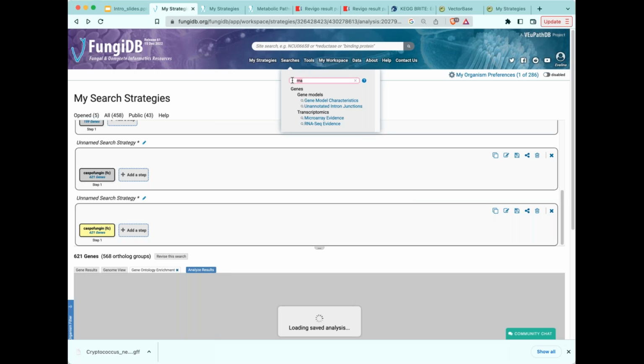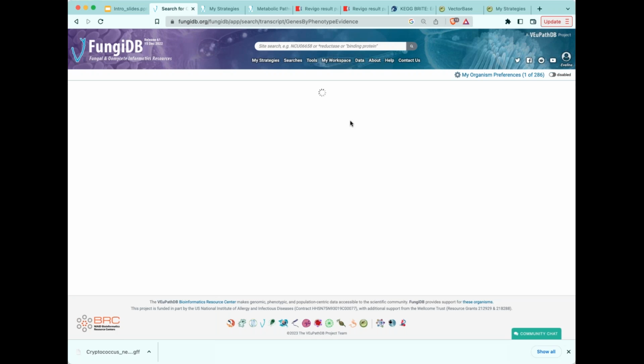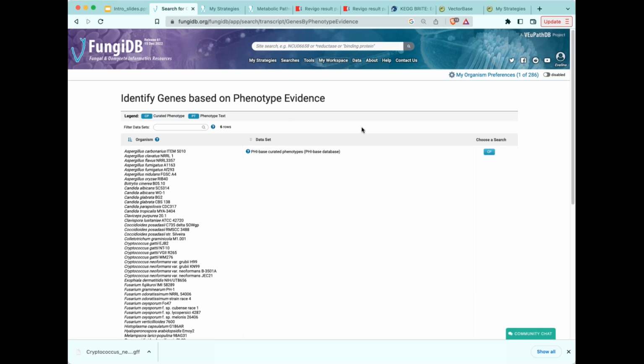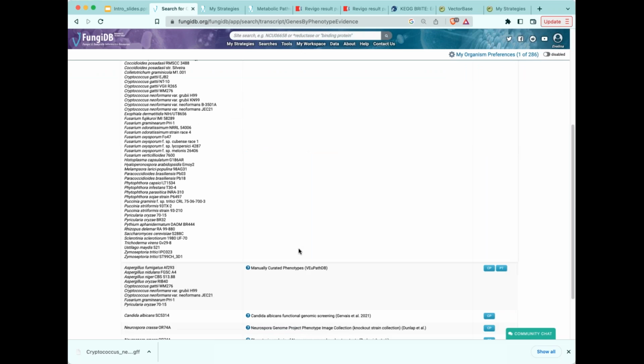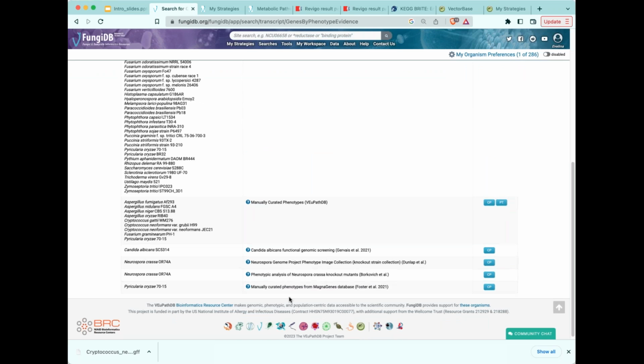In this case, I'm interested in phenotypes. And I want to look at the phenotypic evidence that is available as curated records associated with disease. Under the phenotypic evidence in VEuPathDB, we have several data sets. That includes data sets from host pathogen interactions. We also have manually curated data and data integrated from community projects.